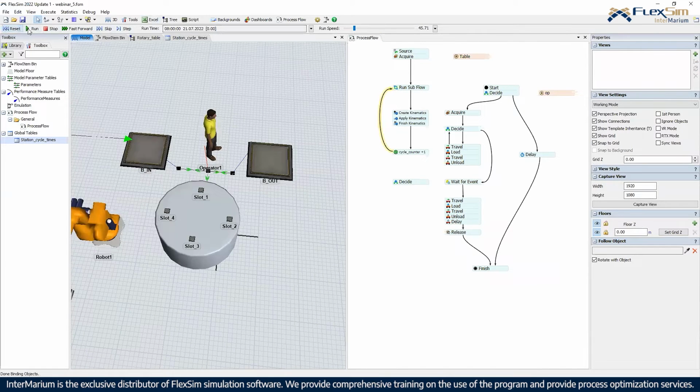So now if I reset and run it, he will spend some time after loading the product on the slot to do some operations, prepare, measure something, or things like this. You can put the same delay in the unloading if you want the operator to spend some time when he unloads, when he takes the product from the slot.